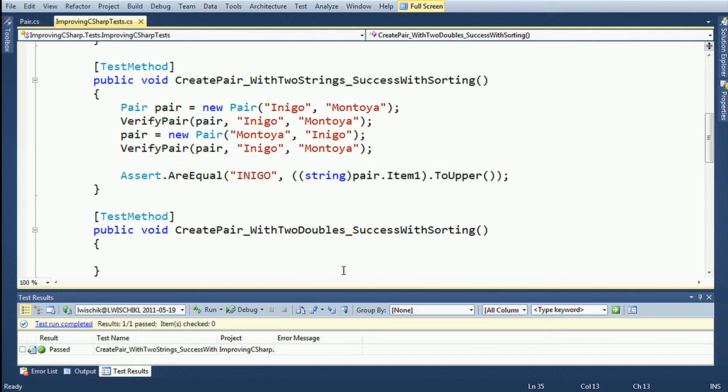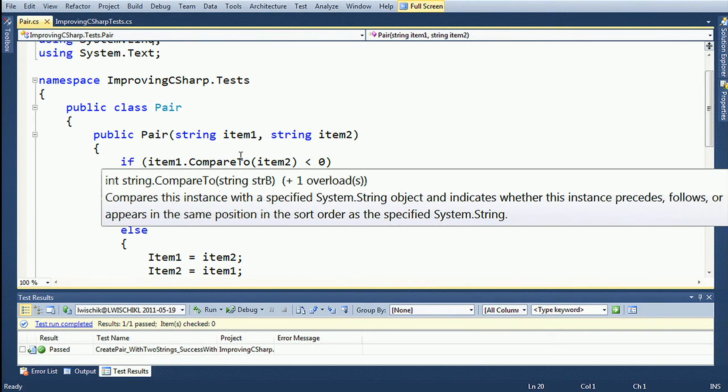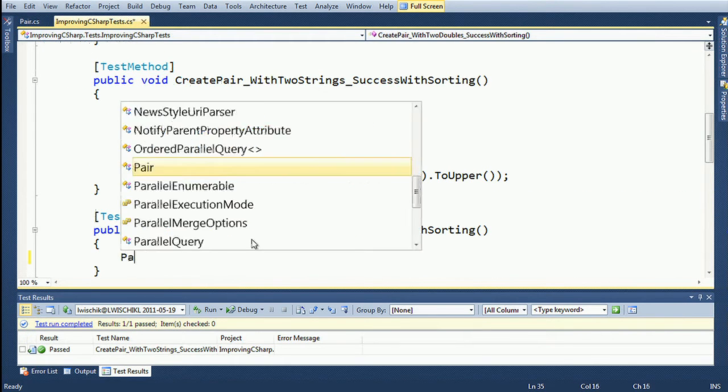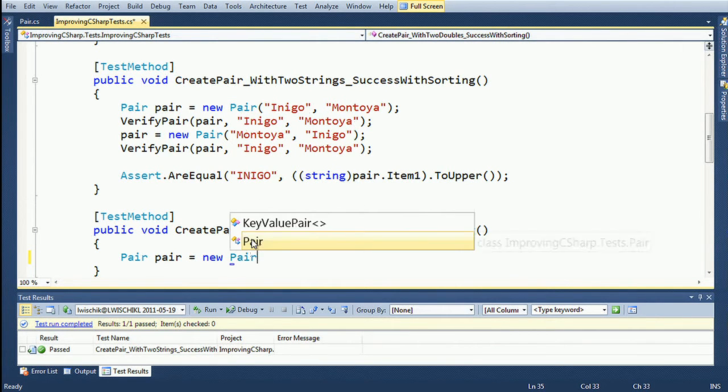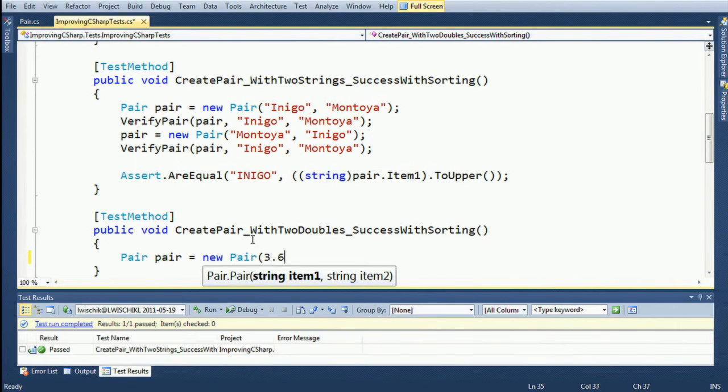So let's go into the pair class. Sorry, let's write the test. Let's go do that first. So inside our two doubles here, we're going to do a pair. We're going to take a pair of doubles. And we're going to say pair, pair. And we're going to pass in a double. So 140.6 and 70.3. And we'll close that out. And immediately we're going to get a compile error.